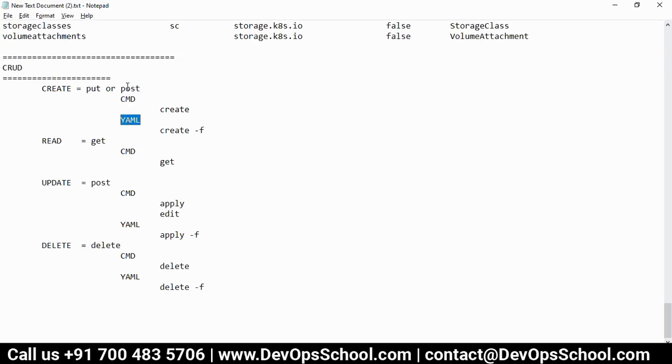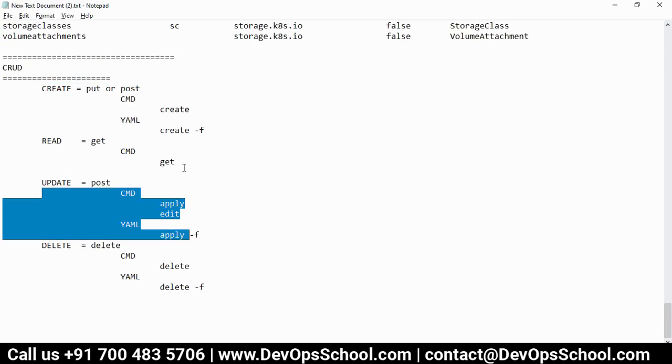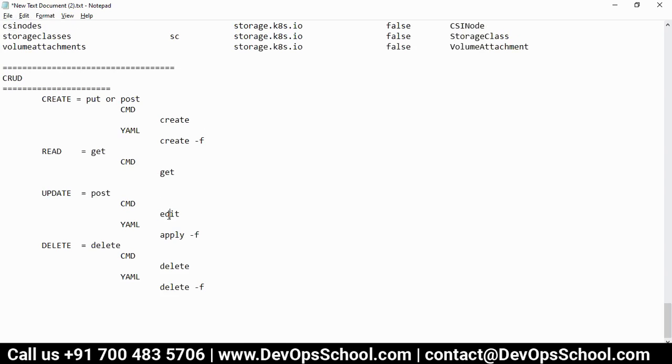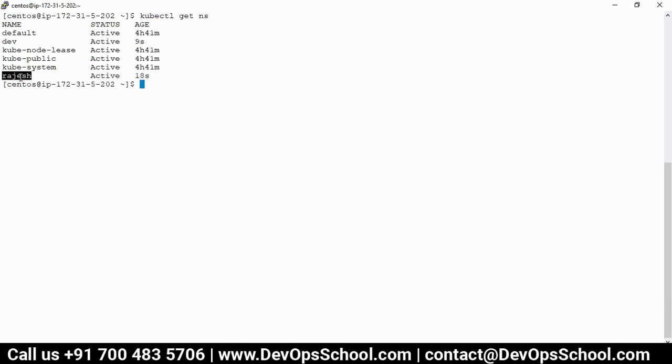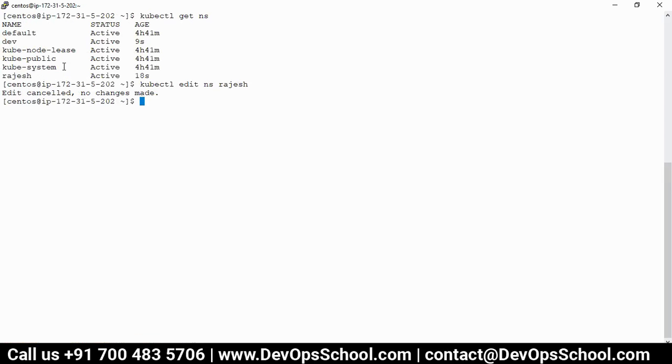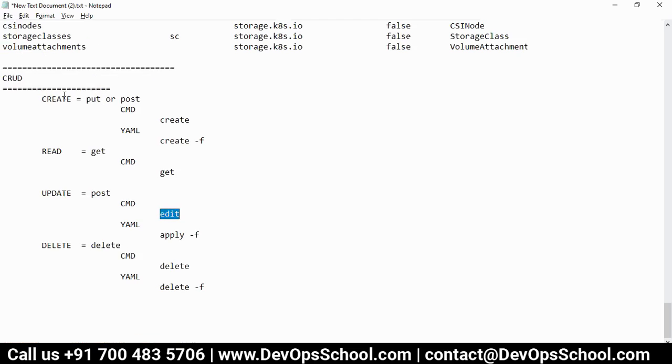Now what do you want? You want to create, you want to read, you want to update. Command line. This is wrong. Apply is not working. The command line edit. Can I edit? See here. I change kubectl edit. What do you want to edit? ns Rajesh. See here, you can modify something. Labels and all are not there right now, but you will have labels a little bit later. I will not modify right now. No changes made.